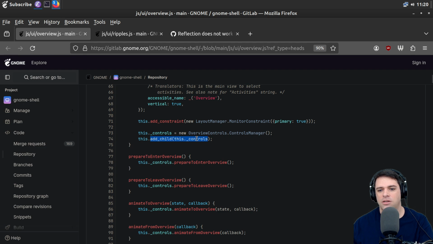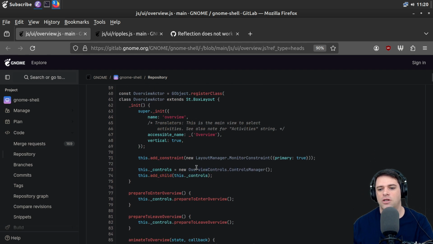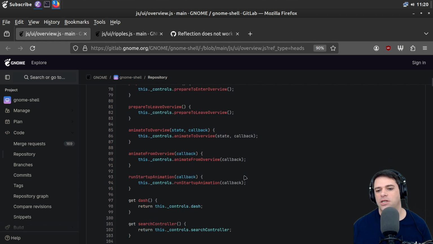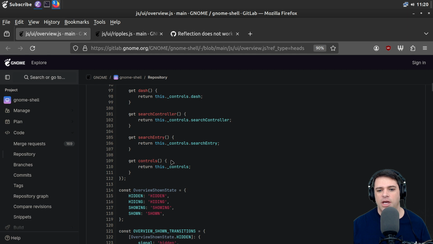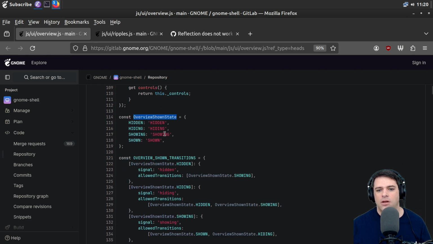And we're going to add child some controls. The controls are something from controls manager. Presumably controls manager is going to listen for things like key presses or something. And we have things like run startup animation, animate from overview. I don't know what sort of animations we have.